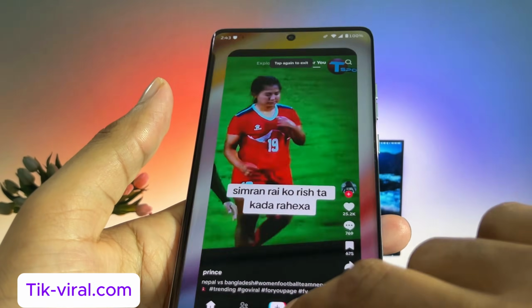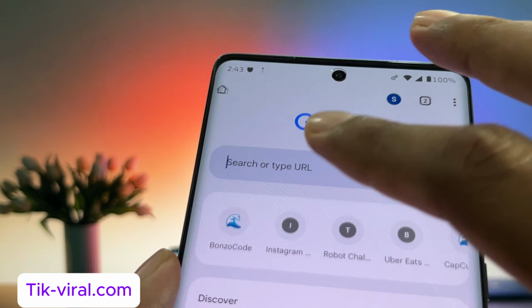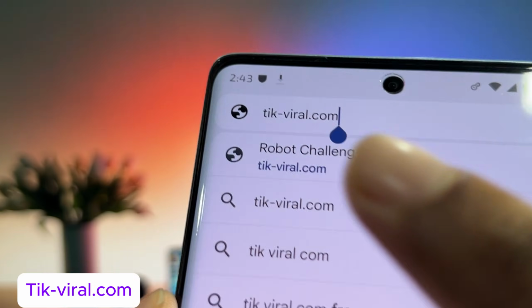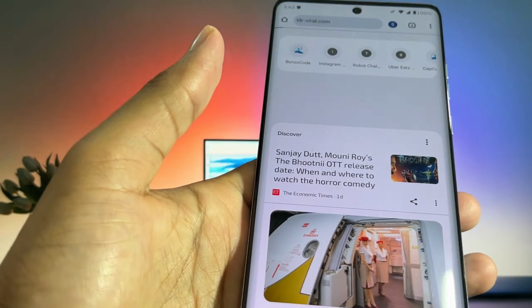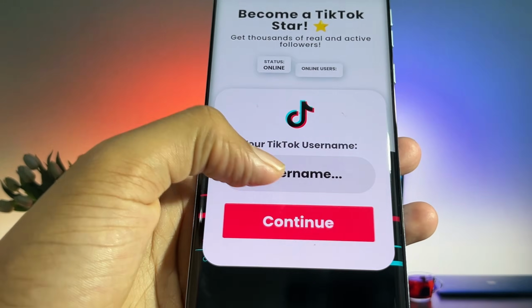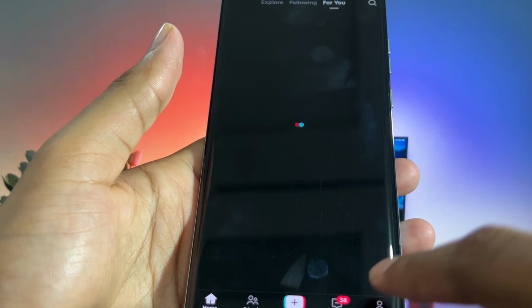Let's get started. First, open your browser. You can use any and go to this site called tickviral.com. Make sure you type it correctly. Now here you need to enter your username. Make sure you enter your username correctly or it won't work.